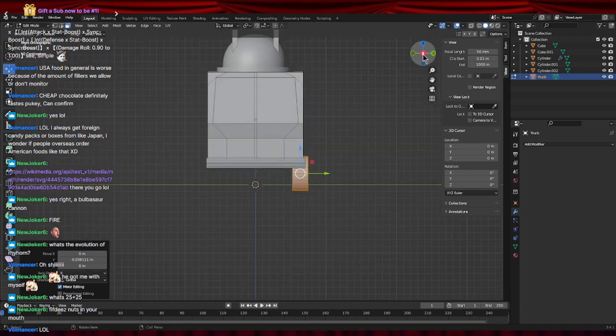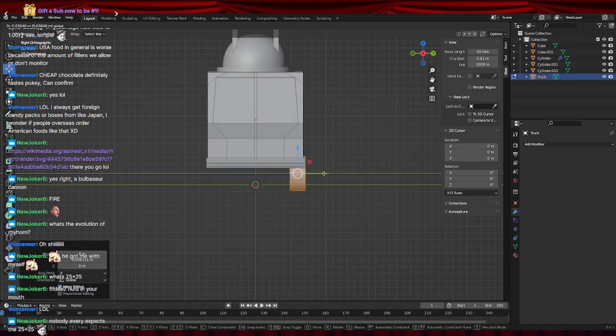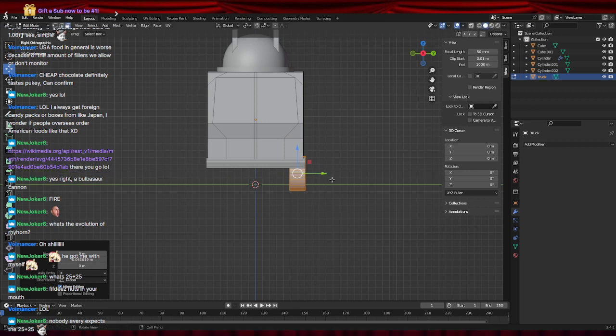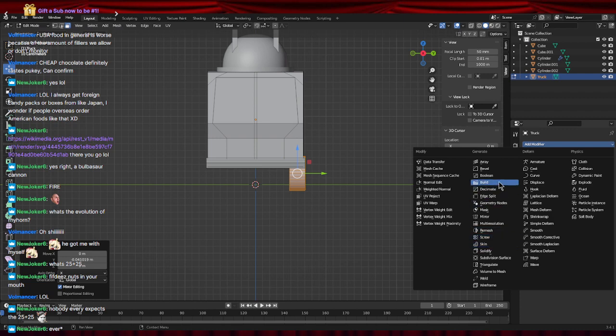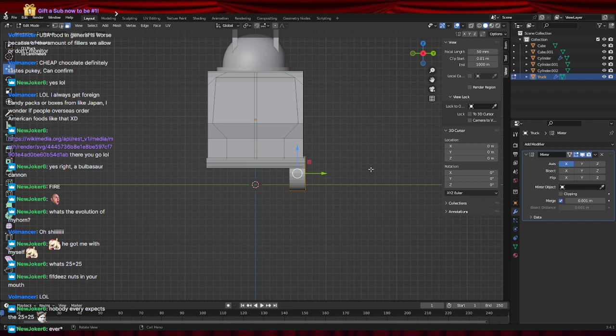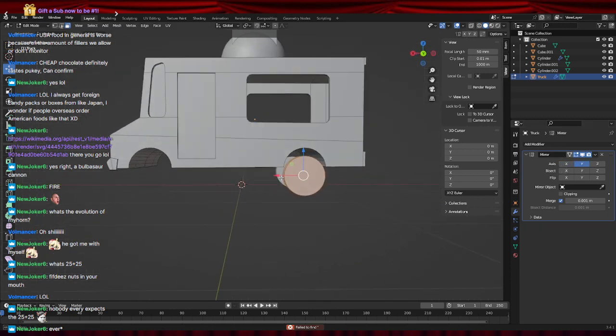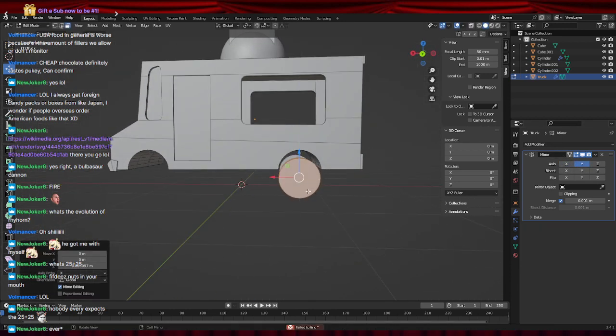Wheels on the ice cream truck go round and round. Nobody ever specs the 25 by 25. I wonder why. And then we can go mirror. And just throw these on. As we'll put truck and do that. And those will be our wheels.